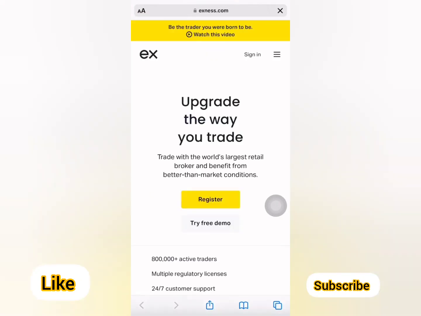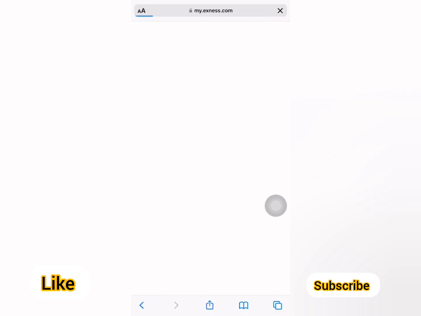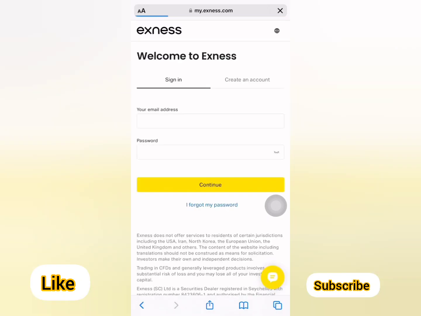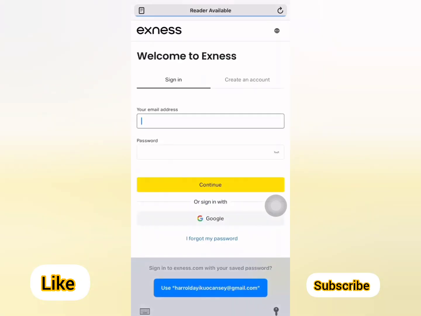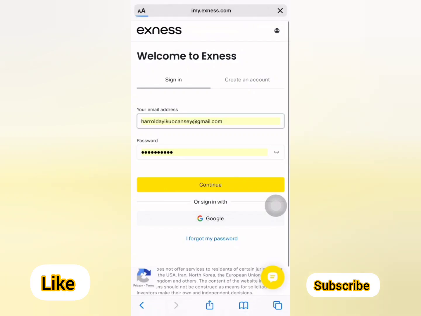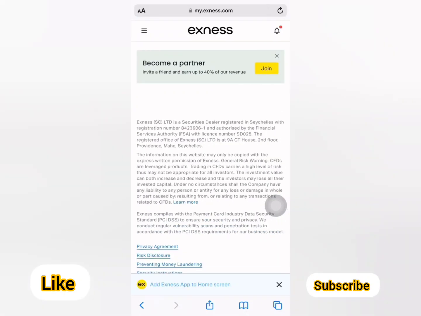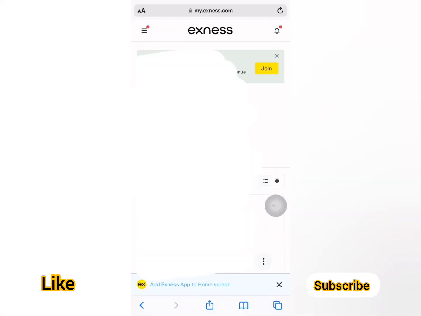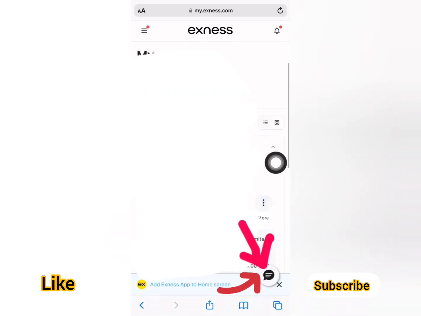Then log into your existing account first. Just put your email address and log into your account. When you log into the account, you need to click on that particular icon to message the bot.